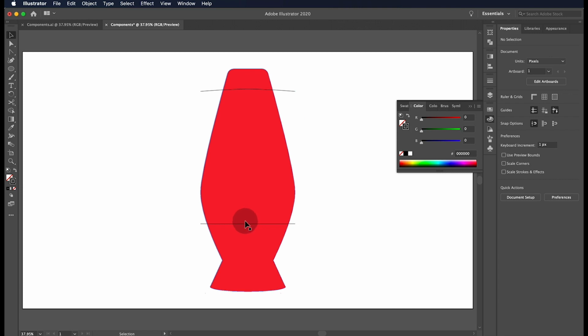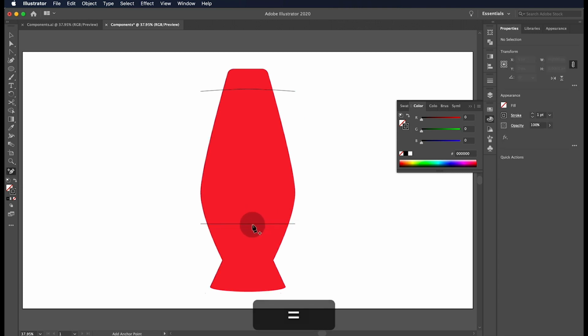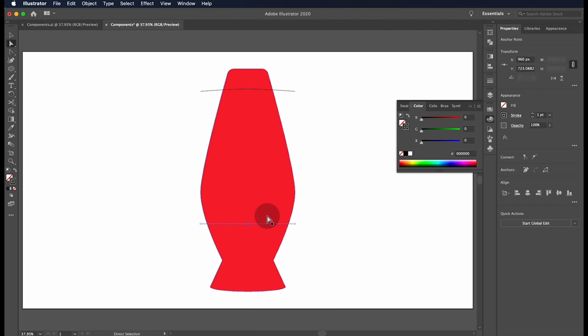Awesome, let's do the same for our bottom line. Hit plus on your keyboard to add a point right in the center. Then hit A on your keyboard and use the arrow key to bring this point down slightly. Again, let's hit Shift C and round out this corner.